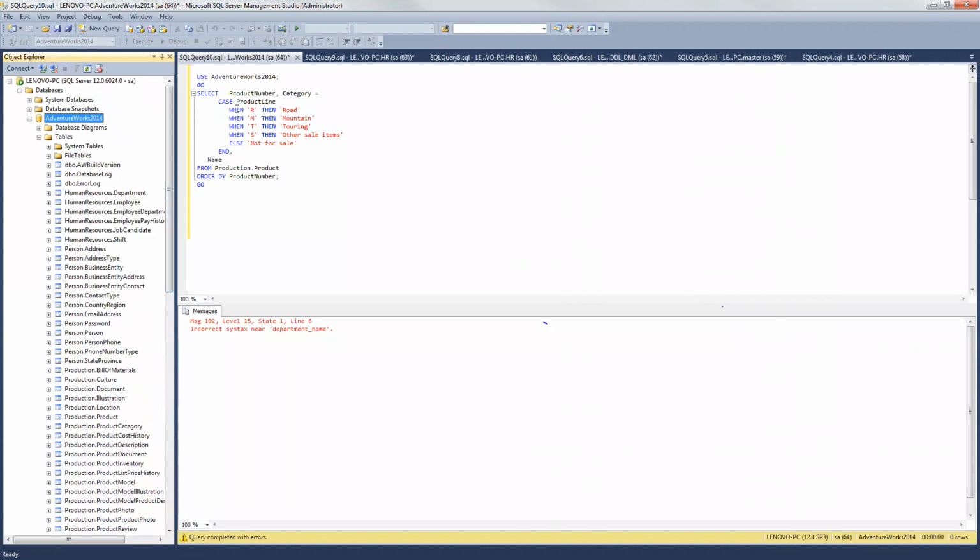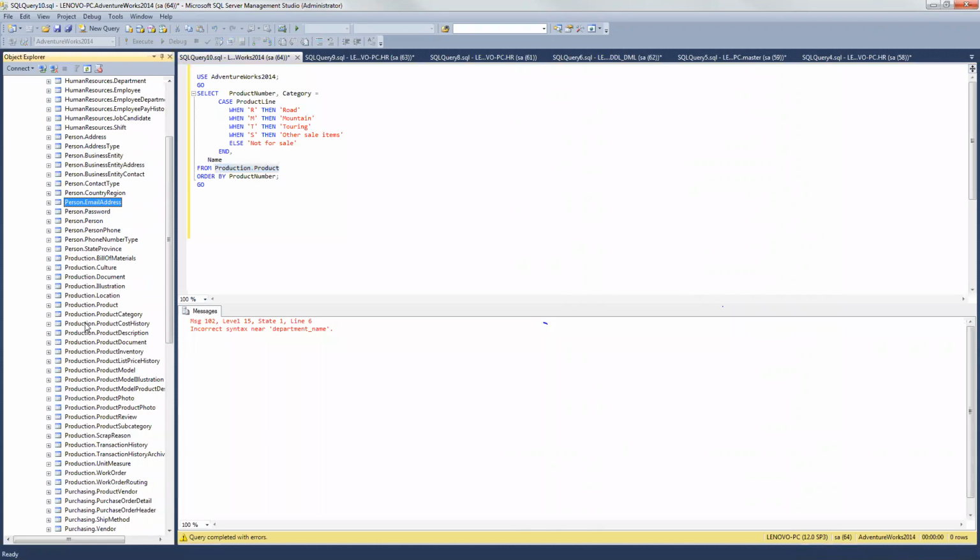So in this case anyway, it's a case product line. Is that where you find case? We are going to change this later on, don't worry. Select product number, category equal to case product line, where you see product line when R then road, because the column is category, but in the category where you see product line when R then road from production.product. Okay, it's production, so we have to look for production.product. So it's in production.product, so we are fine. Here it goes. So we have it.